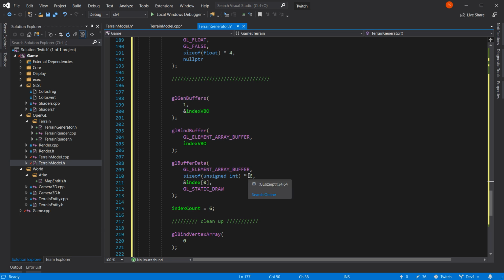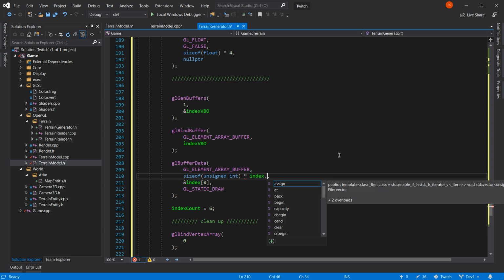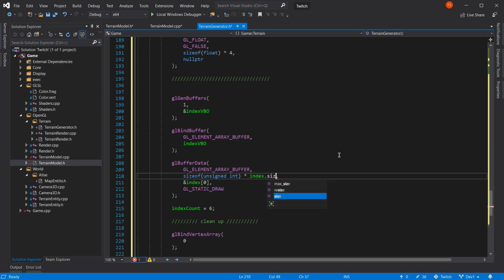Index. That's going to be index dot size minus 1. Index count equals that.